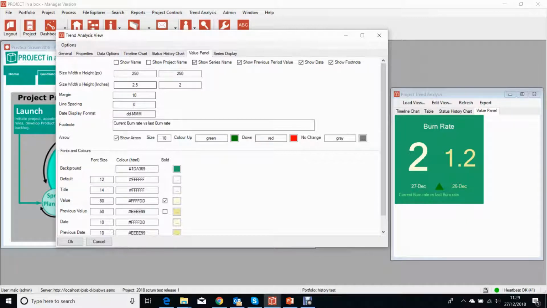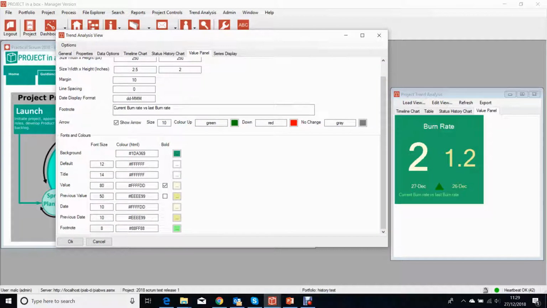We're scaling that for the word. We've got a little margin around the edge. We've got a display of the dates that we're using here. Footnote, so I can give people a comment about exactly what they're looking at. And then my arrow, I could choose to show it or not show it, and how big it is, and the color it gets for the direction. And then we're showing all the other color schemes down below here and the font arrangements.